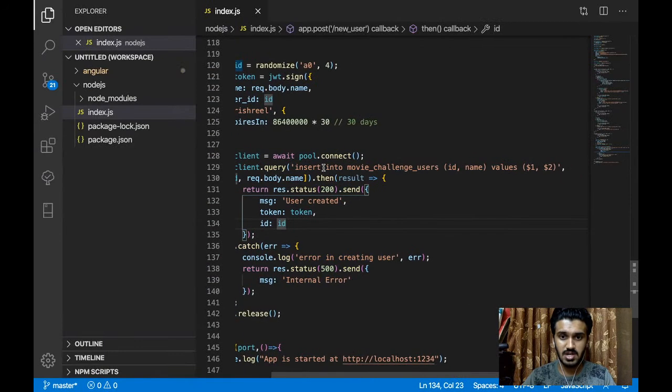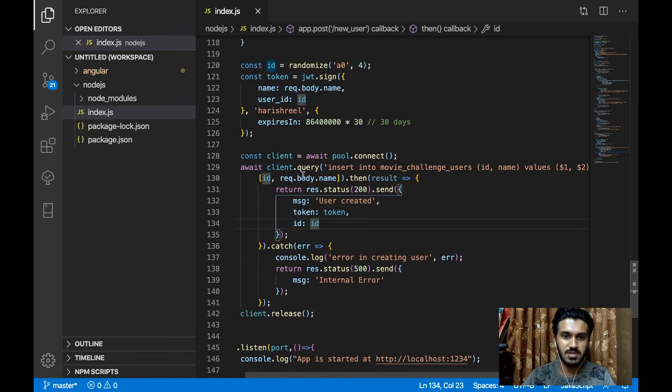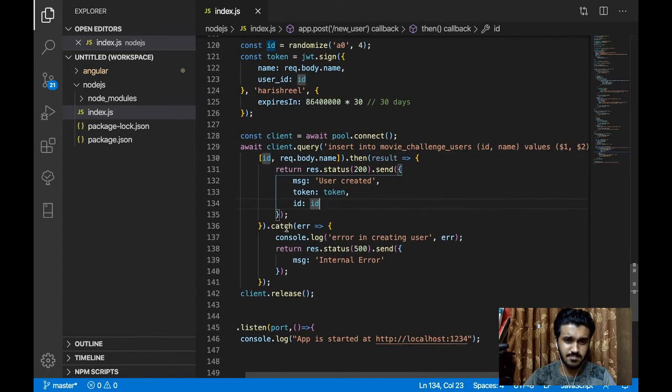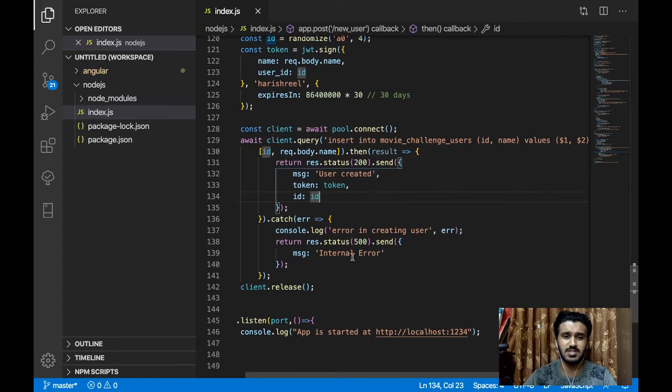So we are just inserting into movie challenge user with ID and name. The values are $1, $2, and you represent them in the next array like this, ID and body name. And if it's inserted correctly, it will give a response of status 200, and it will give a token, ID, and user created. After that, if there is any error, it will just display internal error.